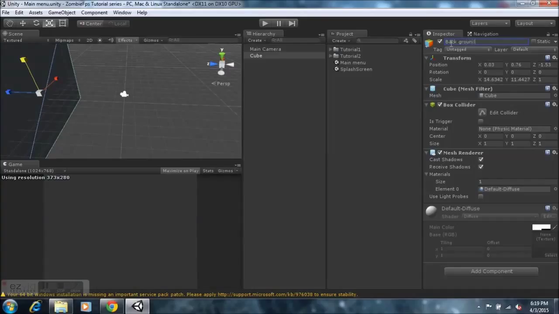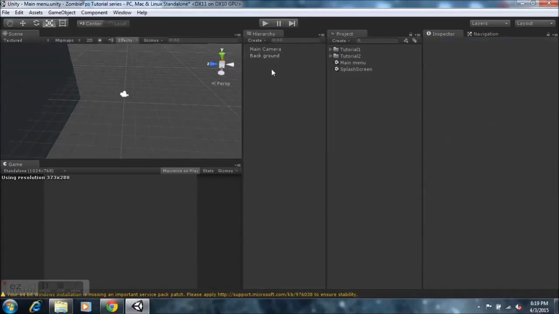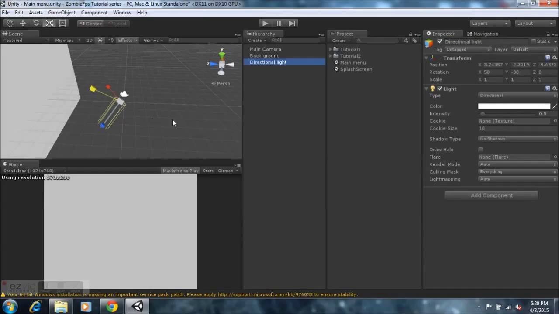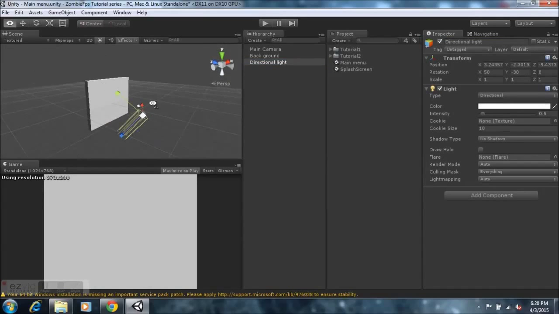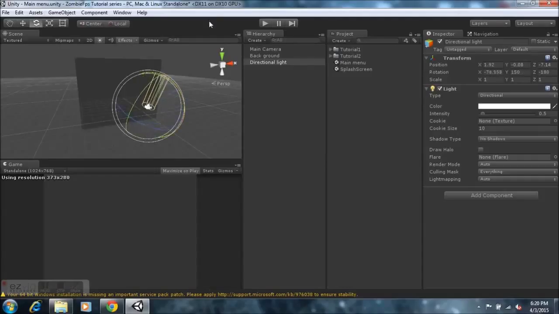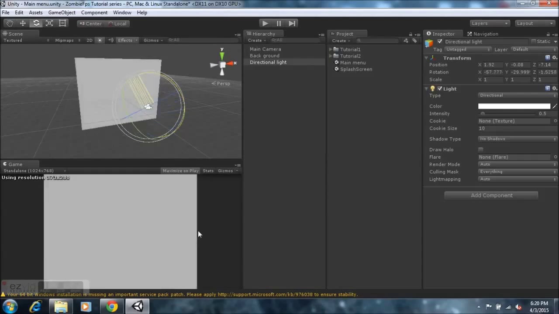Good stuff. What we're gonna do now is right click, go down to light, and add a directional light in there. Now do note, when you add a directional light, if you position it up or down, it doesn't really matter. It only has an effect in our game when we rotate it. As you can see in our game view, it went dark and then it's back bright again. So do keep that in mind. I'm just gonna drag it out of the way though.